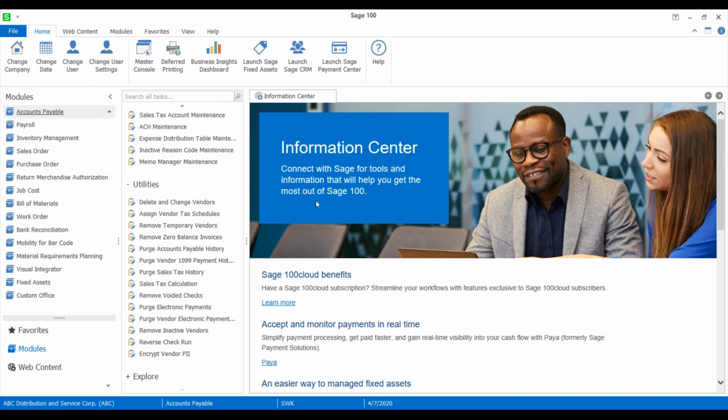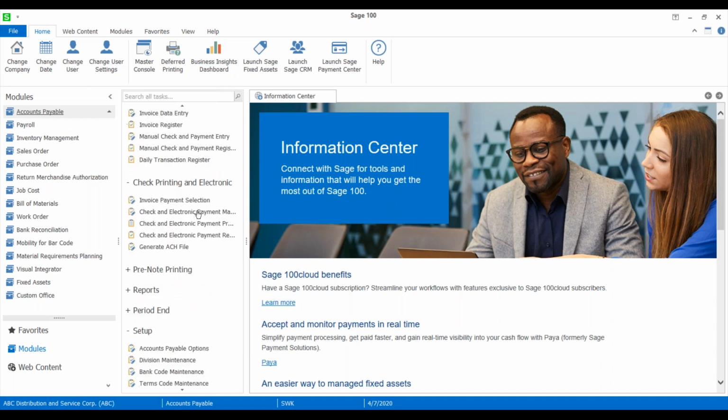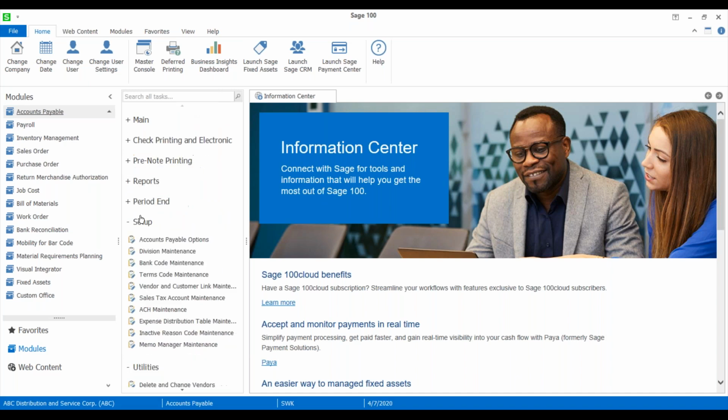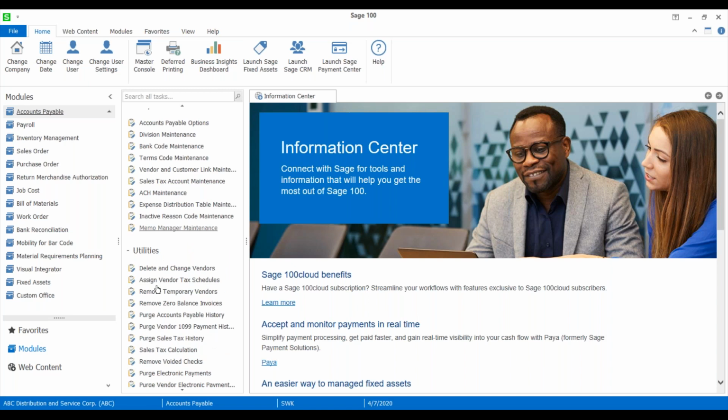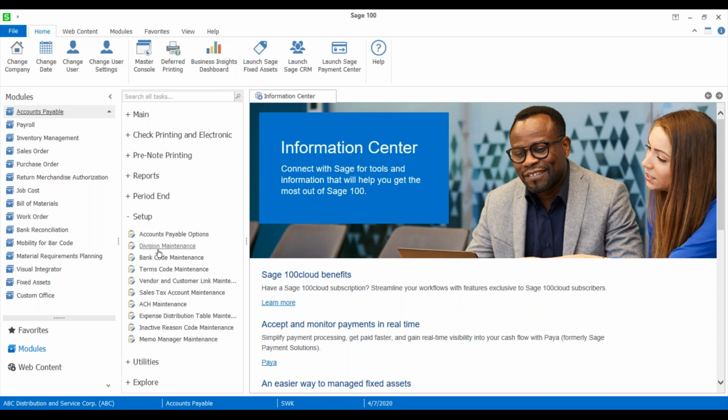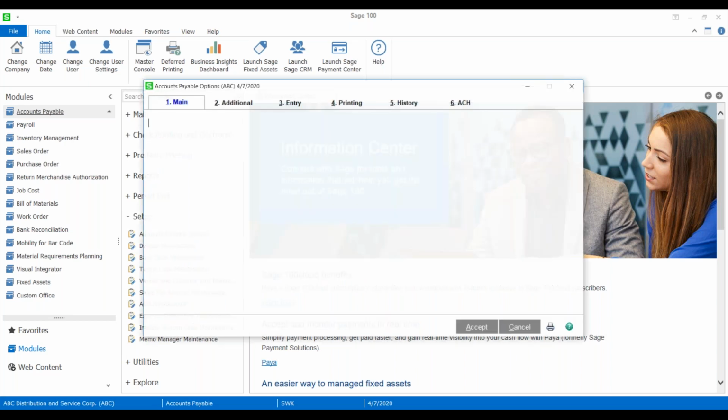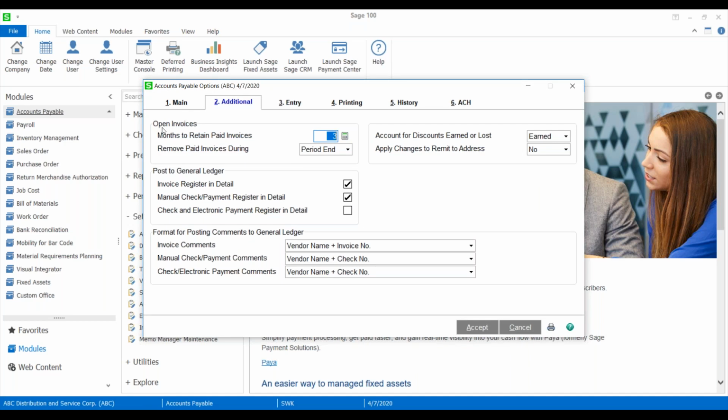The options have changed for the time frame that you can retain paid invoices. So I'm in accounts payable still, and this is available in accounts payable and accounts receivable. And if I go to the setup menu and go to the options, either accounts payable or accounts receivable options, on the additional tab, you'll now see that Open Invoices has months to retain paid invoices, in this case set as 3. This used to say days to retain paid invoices, and you had only 999 days was the longest you could retain them for. Now you can retain them for 9,999 months if you so choose.